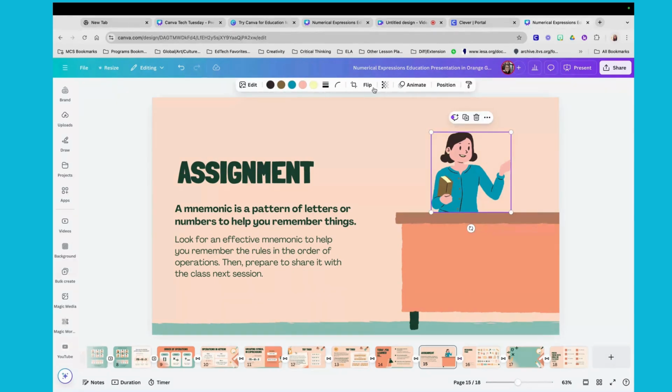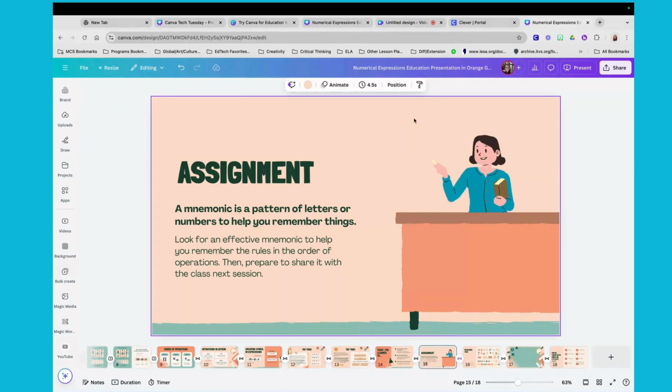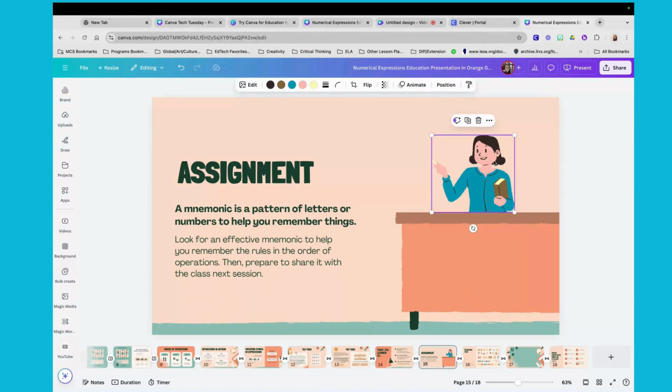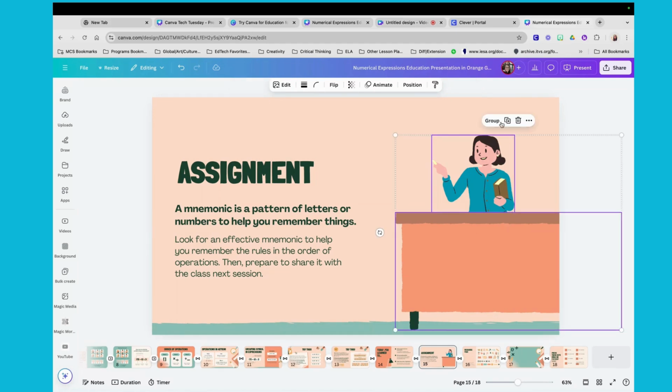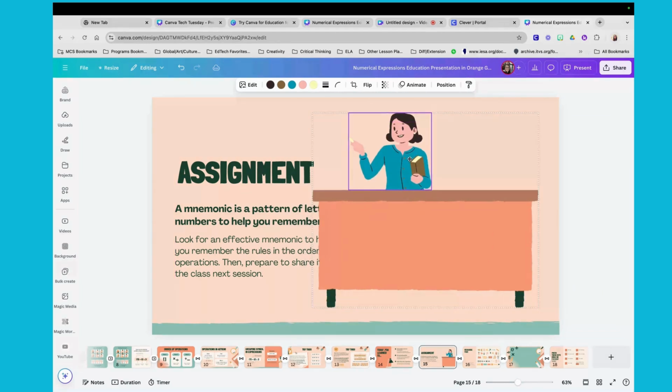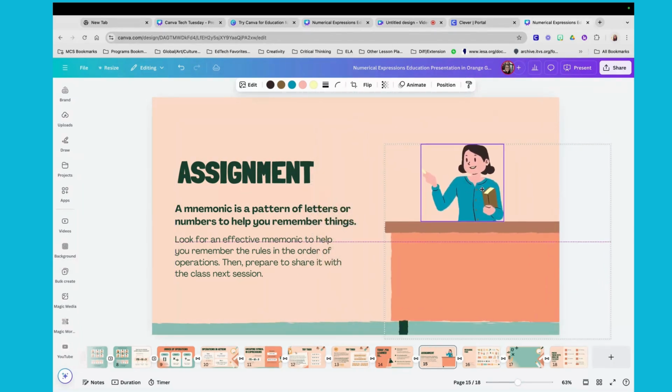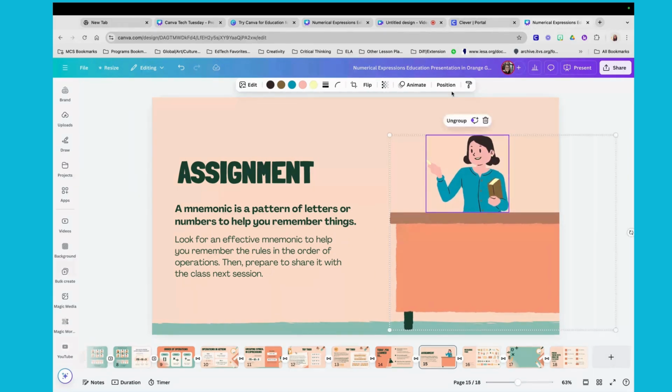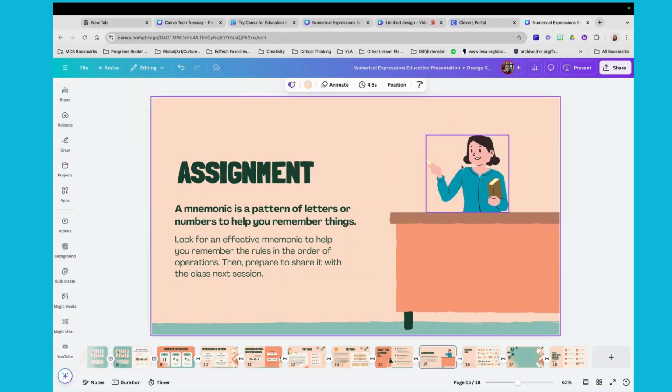Maybe we think it would look better if she was flipped. We can flip her this way. Another cool thing that you can do is group items. So if I click on the teacher, I hold my shift key down and then I click on the desk. Now I'm going to get the option to group those two items together. So when I group them together, now they're going to move together, or I can ungroup them if I don't want it to be like that anymore.